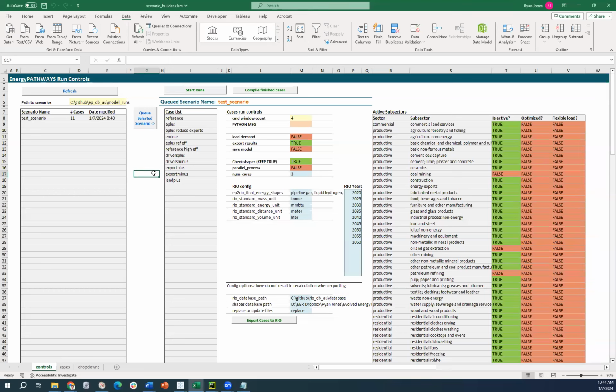So in this video, we're going to look at actually starting the energy pathways model. In the last video, we had just made a new scenario that we wanted to explore. So I'm going to come over here, and first step is I'm going to refresh the runs that I have. This test scenario 2 is the one that we just made.